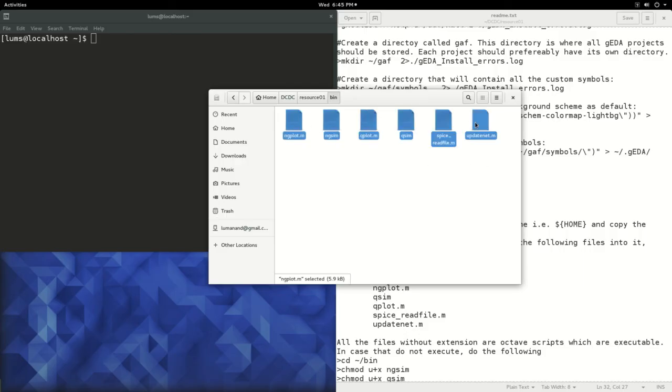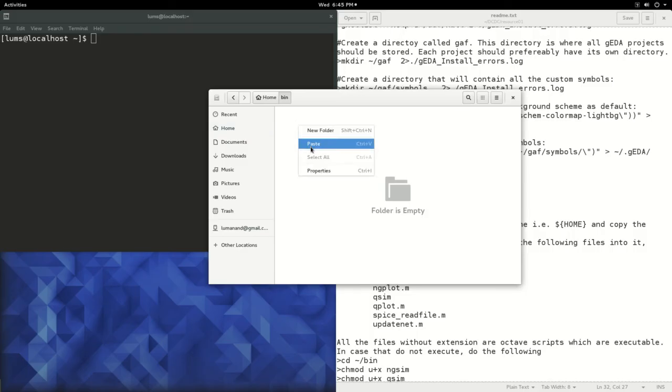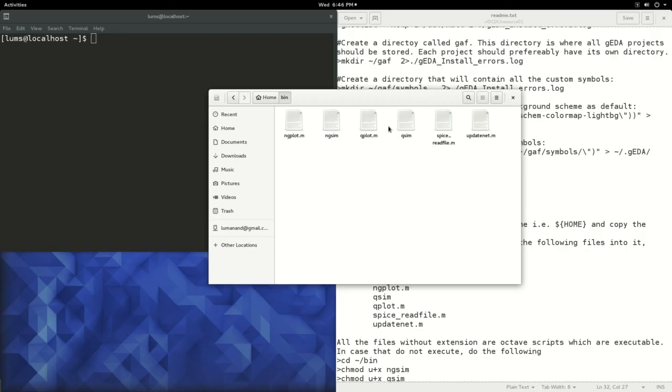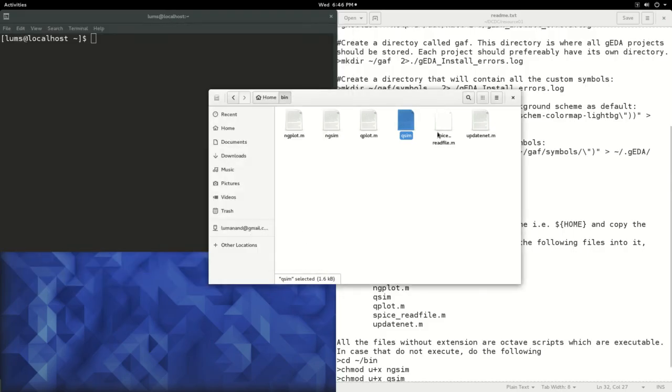So you just copy all of them and go back there into the bin and paste. Fine. ngsim and qsim should be made executable. They both are Octave scripts. Octave scripts meaning that it starts with a hash exclamation /usr/bin/octave. So it runs Octave directly from the terminal. So these are useful scripts. I will tell you more about this at the time when they are needed, but it's better you keep it ready.